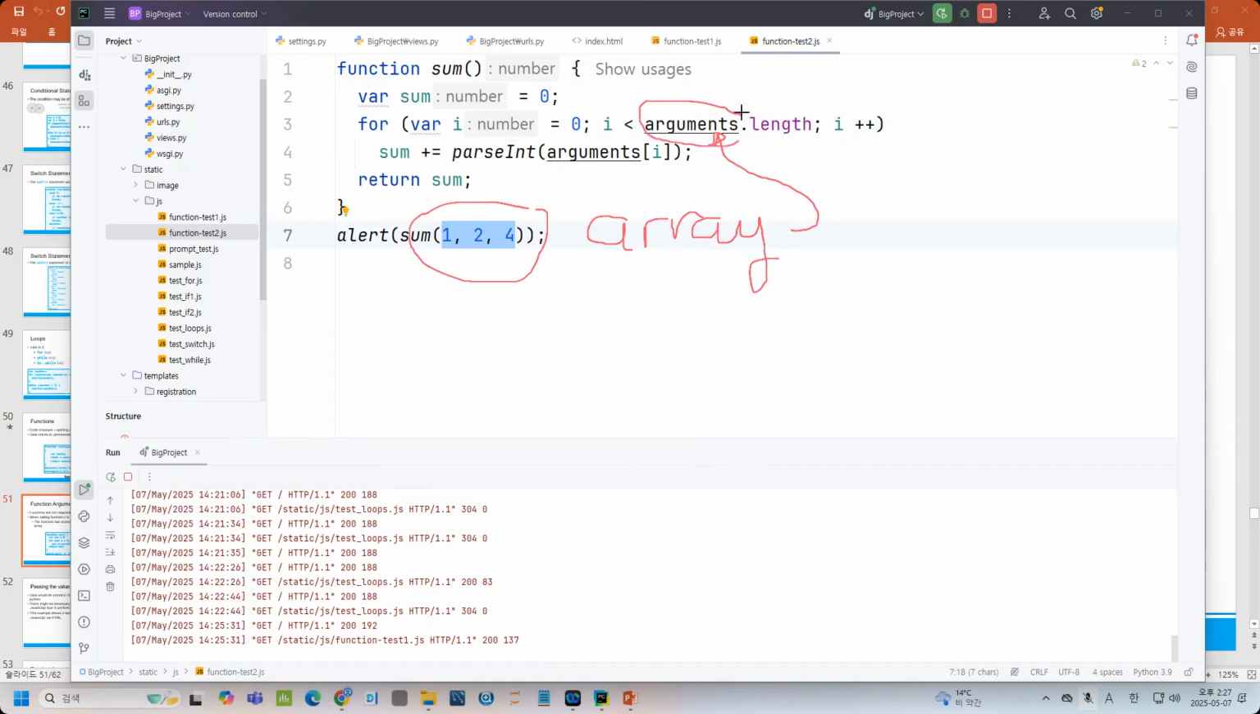And then we check the arguments length, which means how many numbers you have. So we have 3 numbers. Then for every one of the arguments, we do the summation. But before doing the summation, we parse the value into an integer. So parse the argument at index i into an integer and then do the summation, until i is equal to the length.